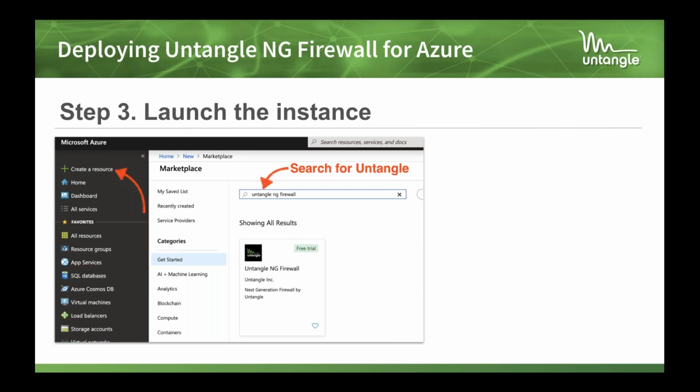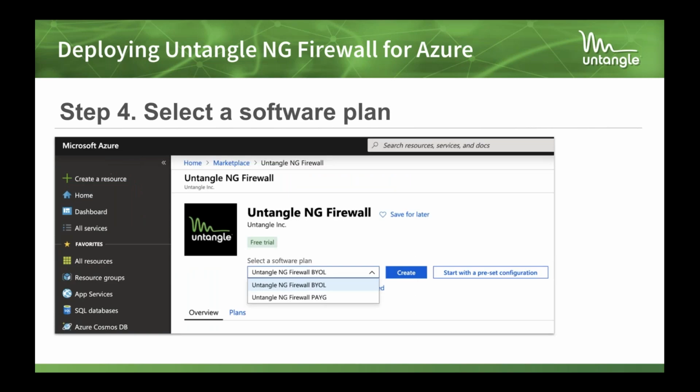So once we've created the virtual network and assigned the subnet, dropped it into a resource group, now we're ready to launch the instance. So your next step is to create a resource, search for Untangle. You'll see the option here in the marketplace. So you'll select the Untangle NG Firewall option there. And then this will bring up your wizard, your instance deployment wizard.